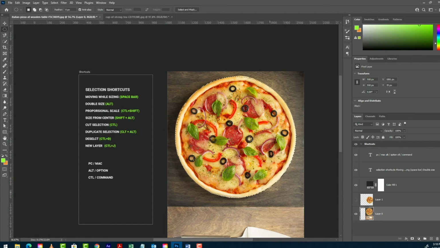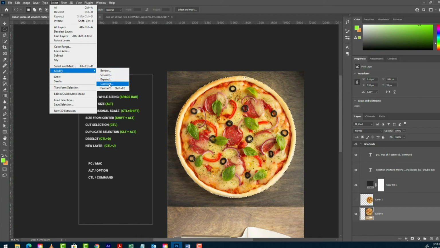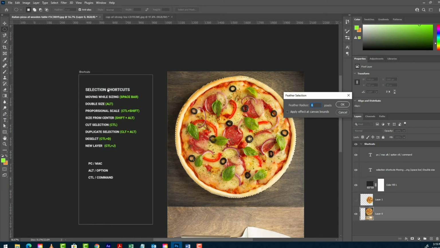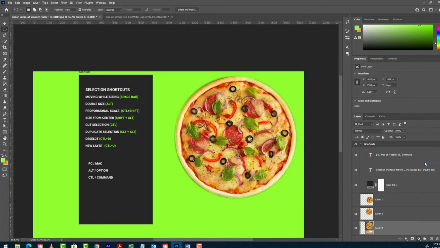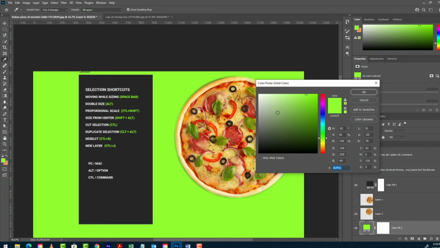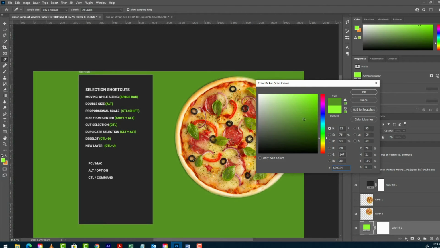So I've selected from the center, but this time I want to feather this layer. So I want it to blend better into the background. So I'm going to go to Select, Modify, and Feather. And I'll go with 6 pixels. Hit Control J. And just so we can see the difference, we're going to add a solid color layer behind this. I don't want that stark, so let's just go with this green.